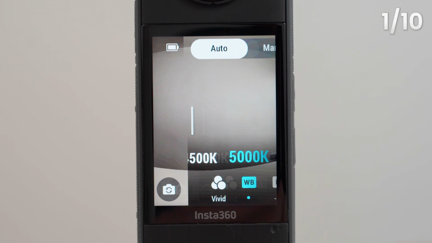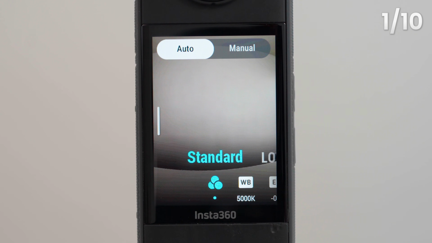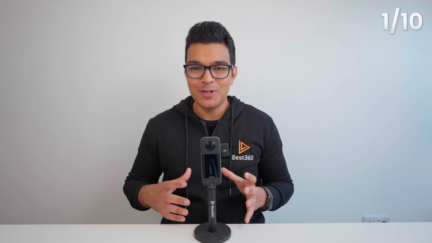Set the color profile to standard. Standard is a good hybrid between log and vivid. Standard color is not as flat as log, and is not as punchy as vivid, and standard gives you the most natural looking colors straight out of the camera, which you can either post on social media straight away, or you can add adjustments and filters to tweak the color grade in the Insta360 app.